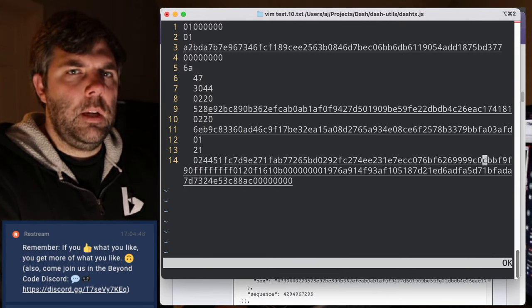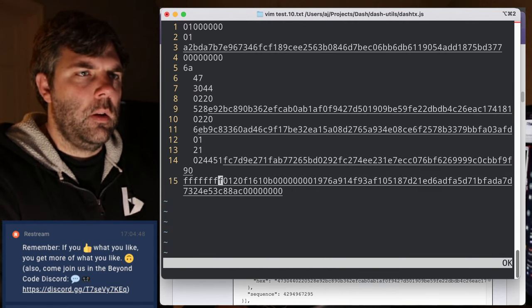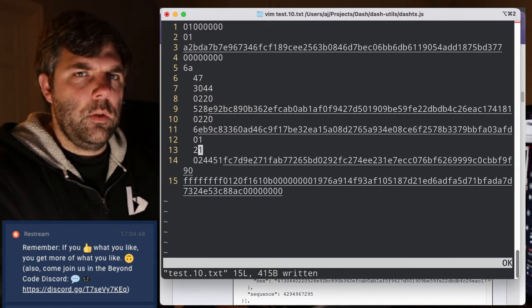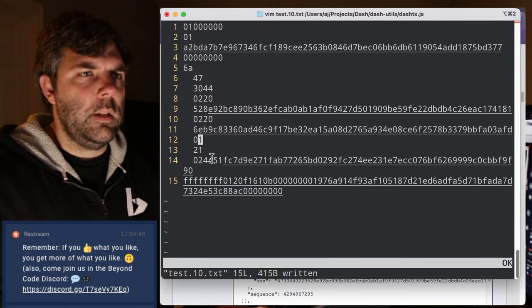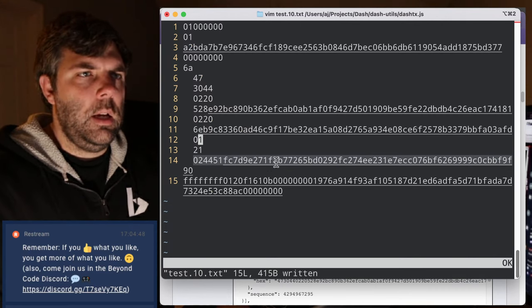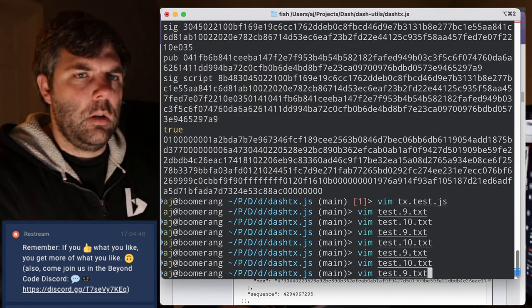01-21-02. All right, the public key is going to go one byte over, and then we get the sequence. Okay, so again, don't worry about the signature. Just worry about the public key. I was looking at the signature, I need to be looking at the public key. So is this public key 02-44? 5-1, does that match?